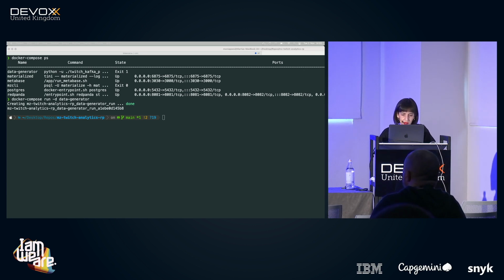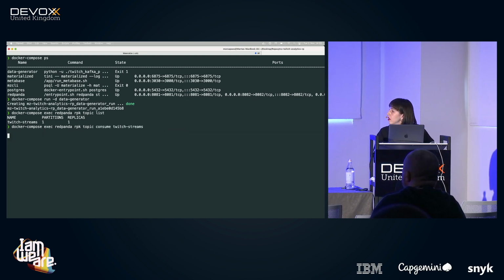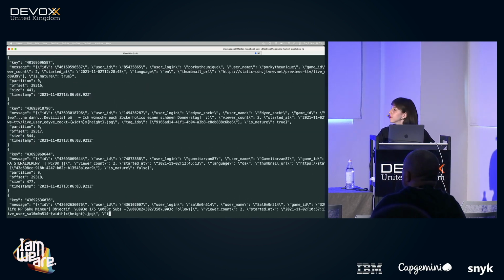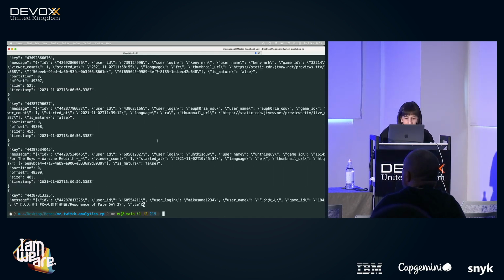Let's see if we have it. The producer is supposed to create a new topic on Red Panda called Twitch streams. It's there. We just need to make sure now that it's also getting data from the Twitch API, which is happening too. So things work, good news.